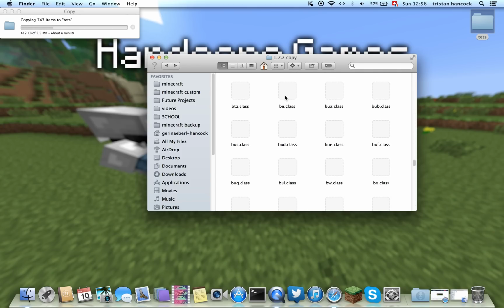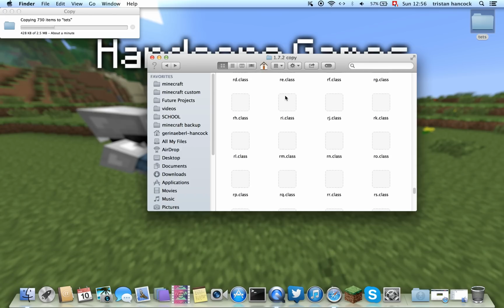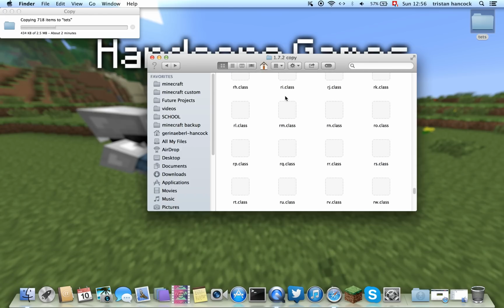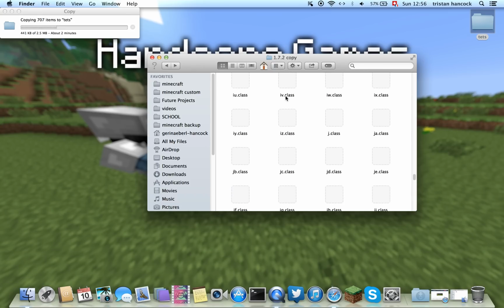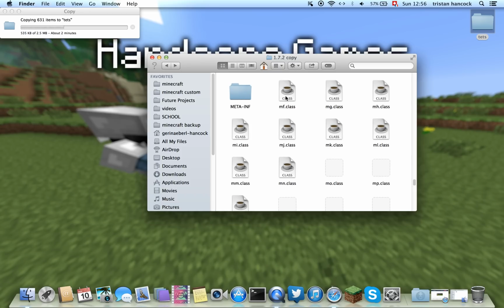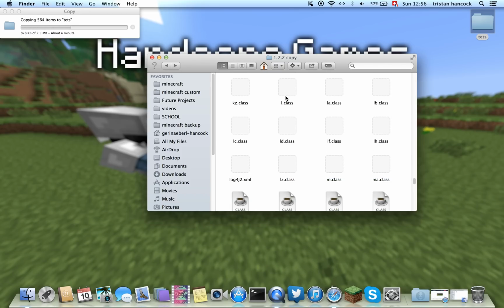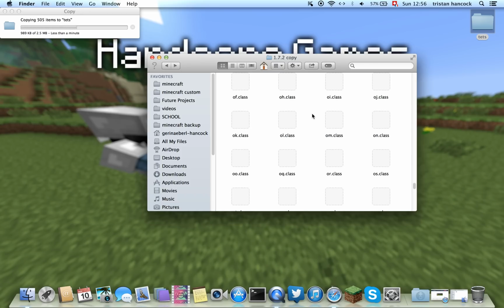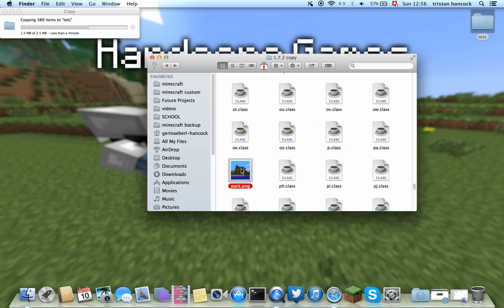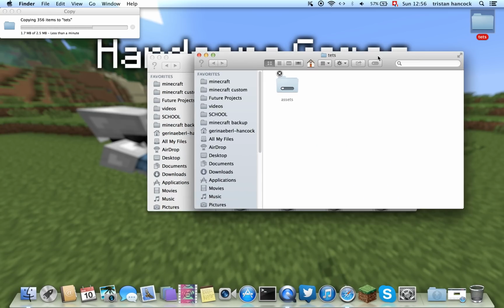So that should be right here somewhere, if I'm not wrong. Wait a second. Okay, right there. So you're going to copy that, go to test again, and then paste that in there.